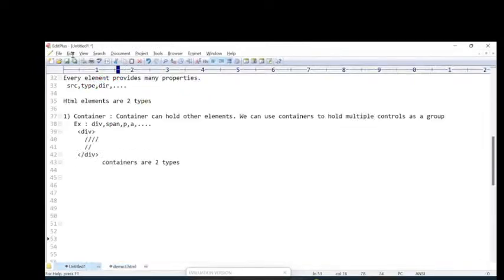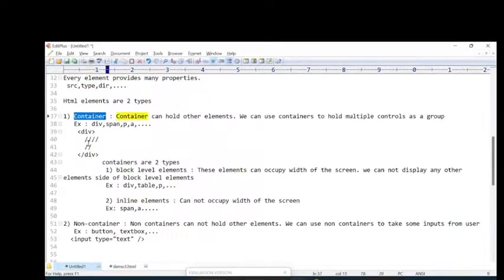So this is the concept of containers and non-containers. Is it clear? Containers can hold other elements. What are the examples of containers? Block level elements. First of all, div, span, paragraph, all these come under containers.